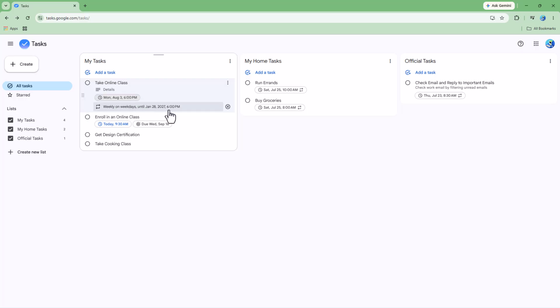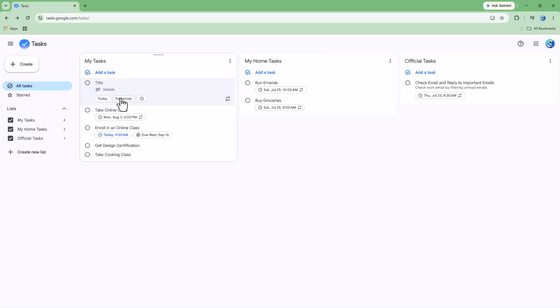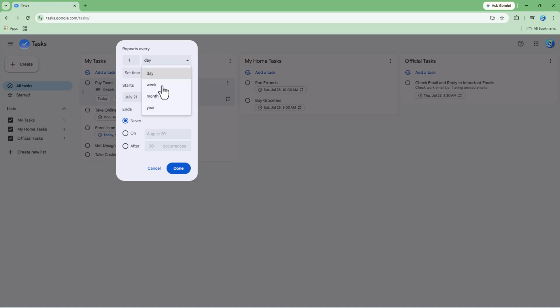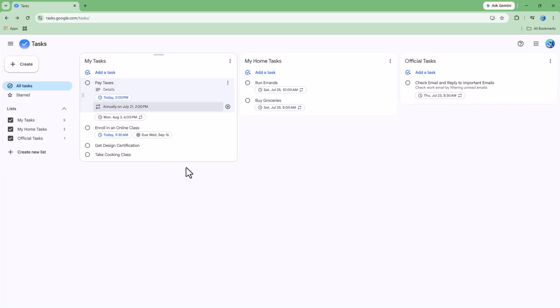And this is how you can set it out as you want. And this is what you can do. So I'm going to say pay taxes right here. Let's say this is going to be repeated every year. So you can click on repeat right here as well and set it to every year and set the time to, for example, 2 p.m. right here. And this starts July 21st. So this is going to be never. You can press OK and now it says annually.